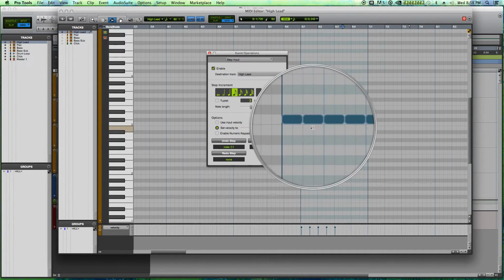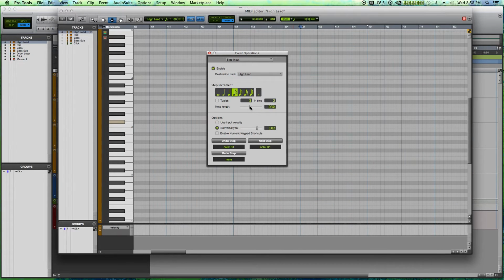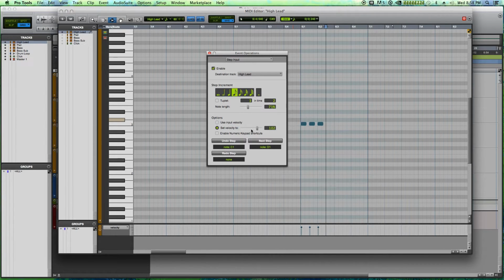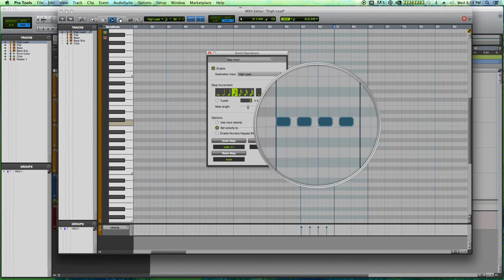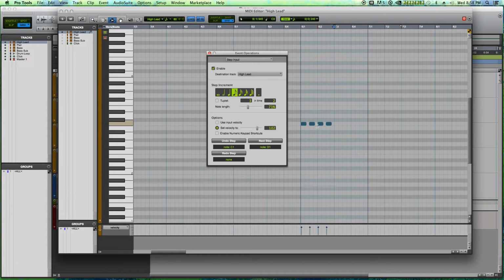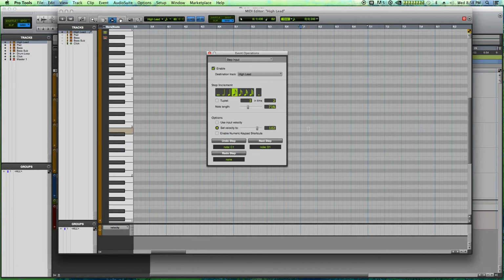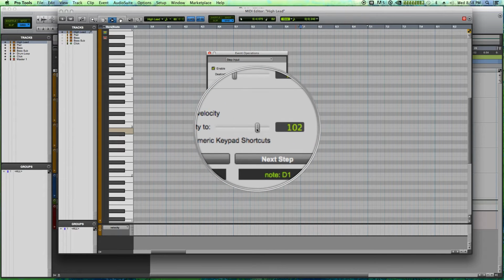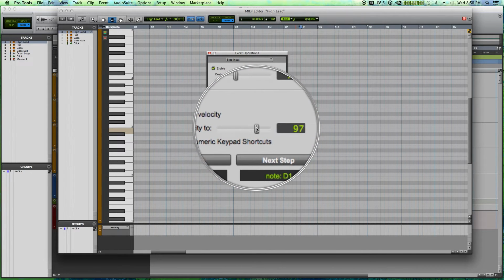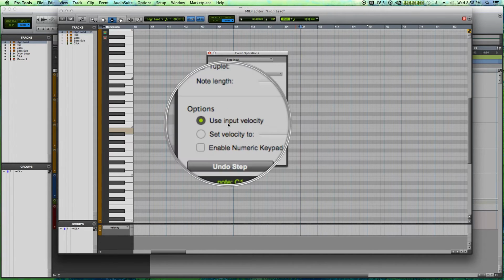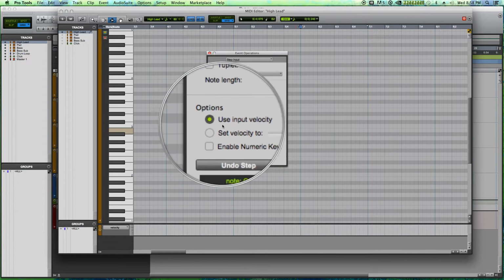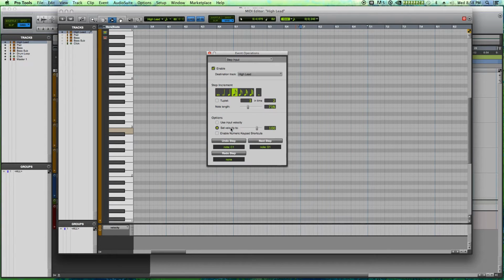If I were to choose a shorter note length, say 70%, and start entering in notes, you'll see that the notes are in the same position, but they're all a little bit shorter. So that's what we want. We want a little bit shorter here. You can also fix your velocity to an exact value. I'm going to go with 100. Or you can actually use the input velocity, which is basically just how hard you hit the key when you're entering in the notes. I'm not going to do that, though, because I want all of my notes to be the same velocity.